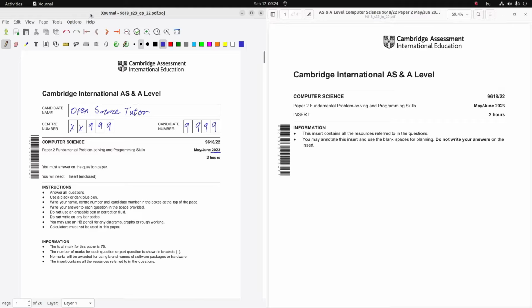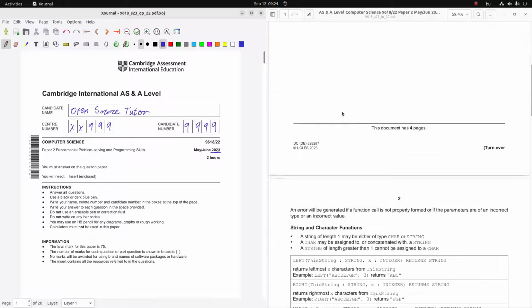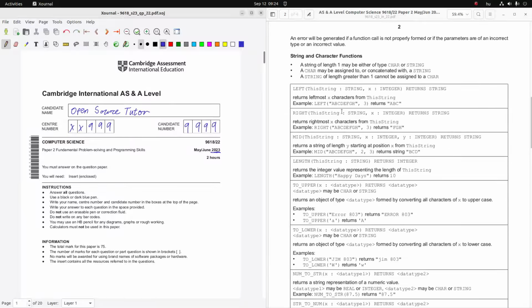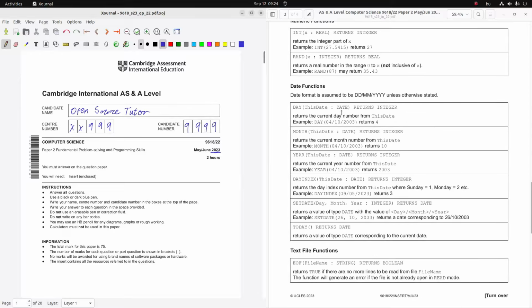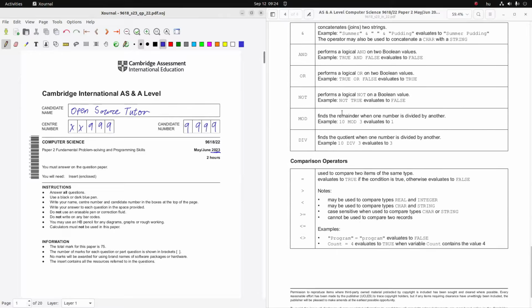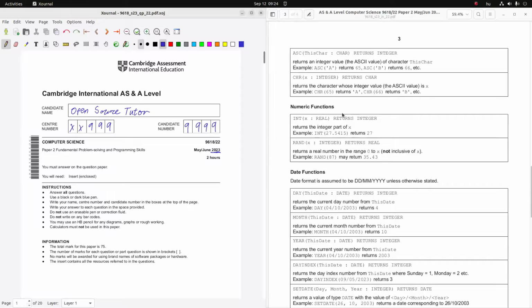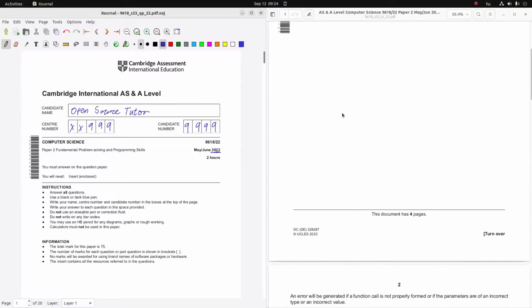I have my paper open and I also have the inset open over here. The inset basically doesn't change much year on year. I haven't really noticed any changes. So it's a good idea to be very familiar with this inset. Let's get started.